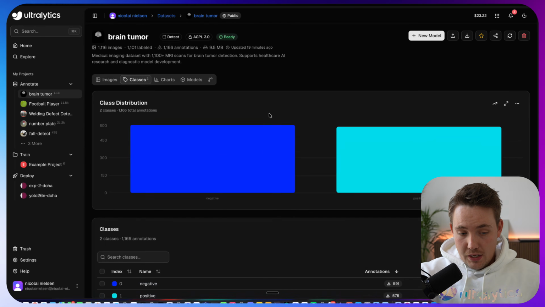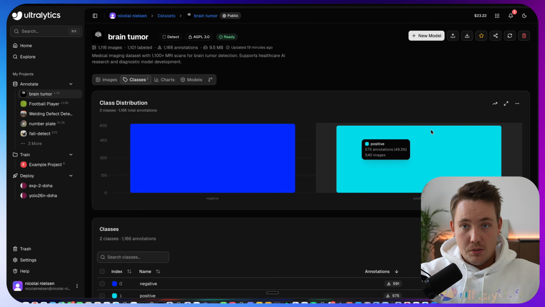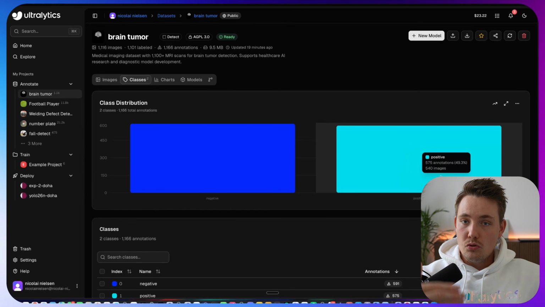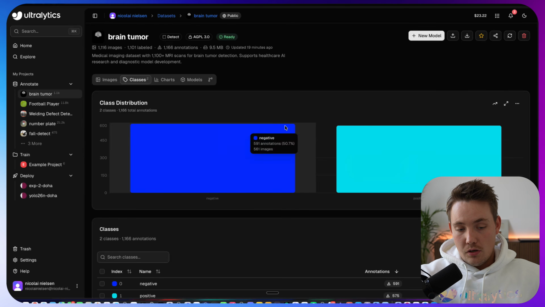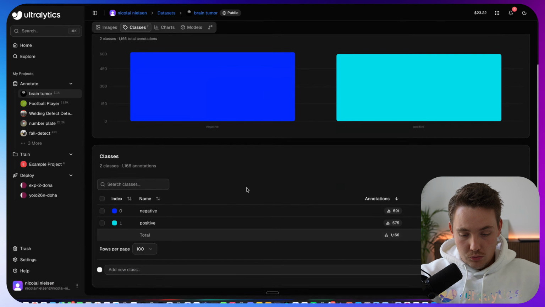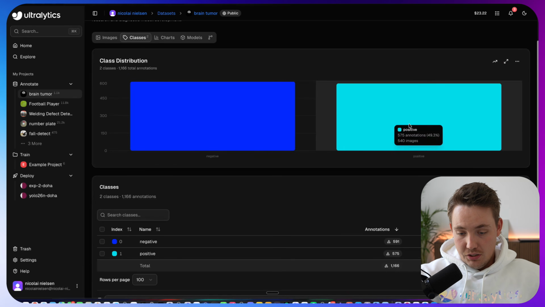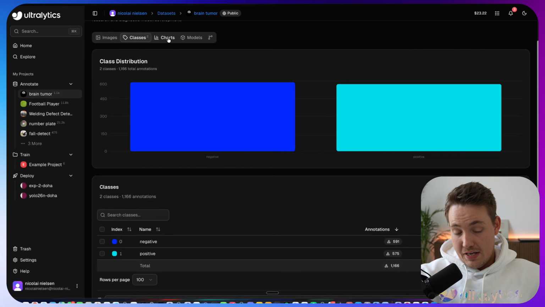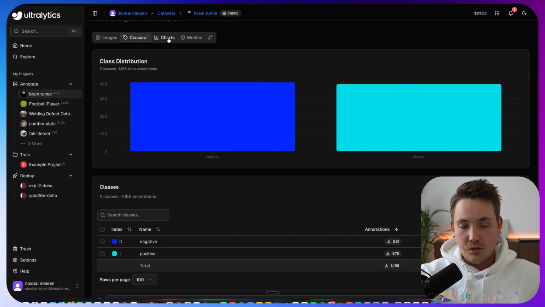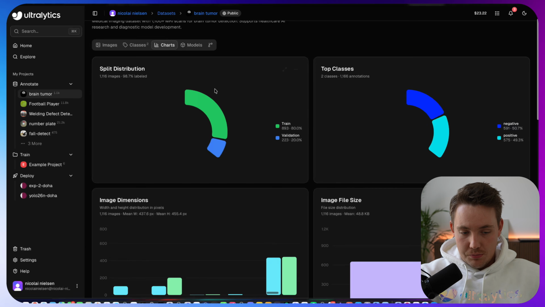So we can go ahead and take a look at the class that we have. So we have negative and positive if we have detected a tumor in our MRI scan of the brain. So this is a pretty cool one. Again, if you have more classes, you will be able to see all the class distributions in here. We have pretty even class distribution here, so we should be able to have a pretty good model just based on these 1,000 images that we have.